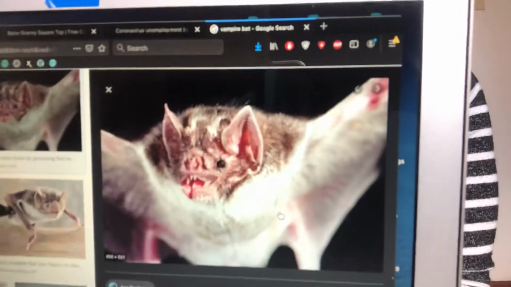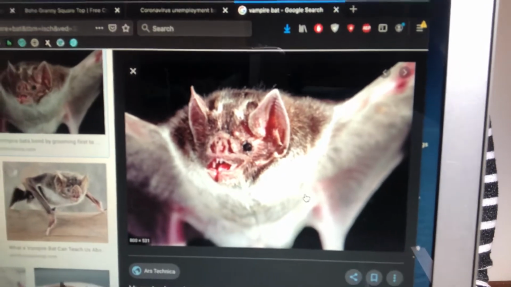So let's see, I'm gonna look for an image. All right, I'm gonna see if you can guess it. I'm gonna show you the picture and think of what the animal's name might be. It begins with V. All right. Here you go. Can you guess what it is? It is a type of bat. It's a vampire bat. Vampire.